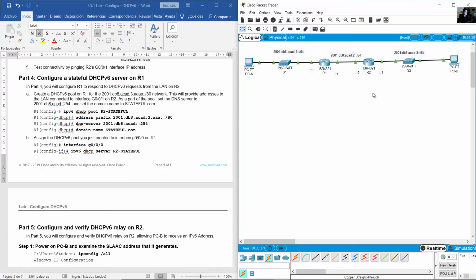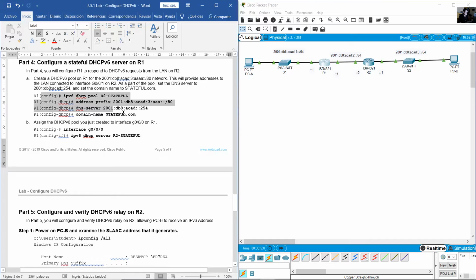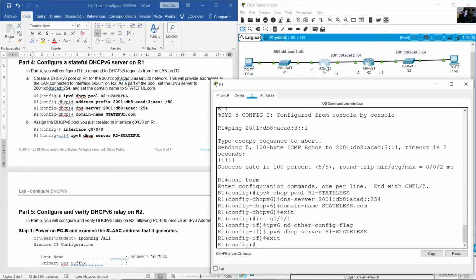Okay, the DHCP server is for this LAN, for subnet 2001:DB8:ACAD:3, number 3, but you will not create it on R2. You will create the server on R1. Okay, and create the pool on R1.